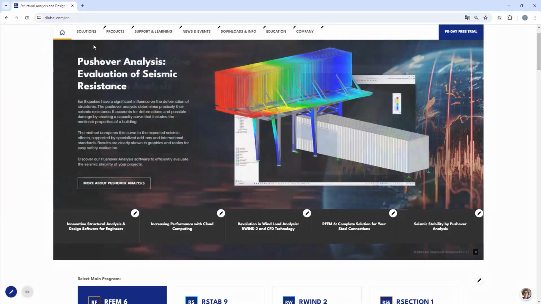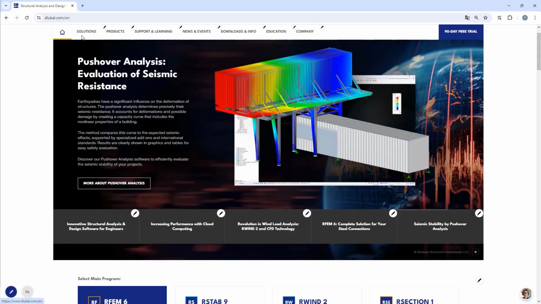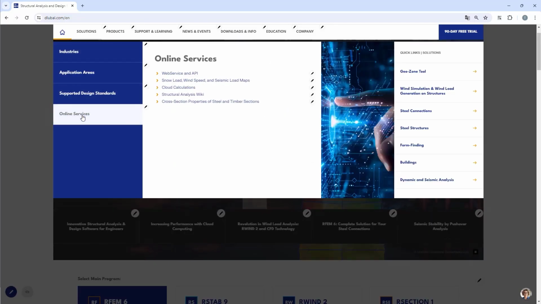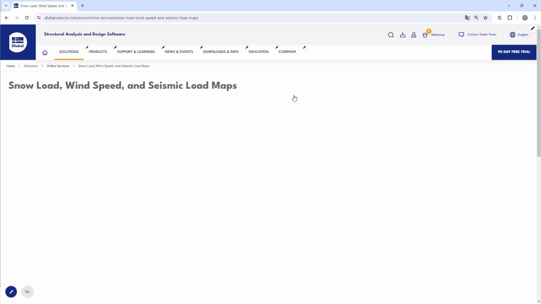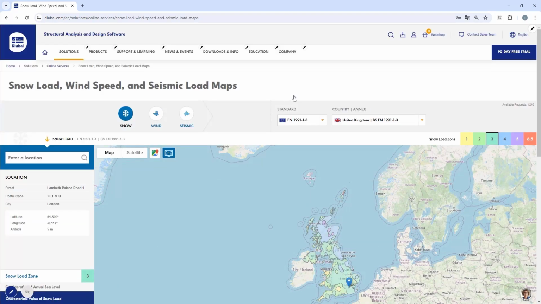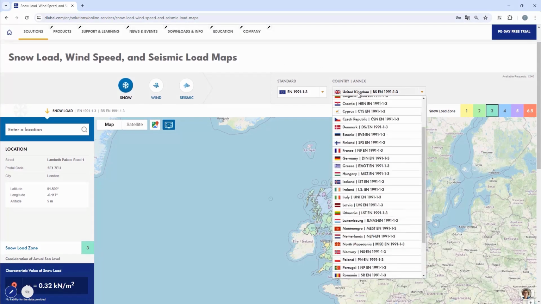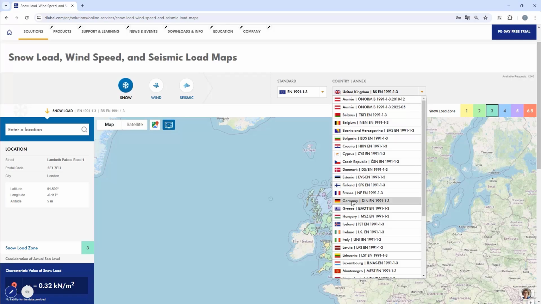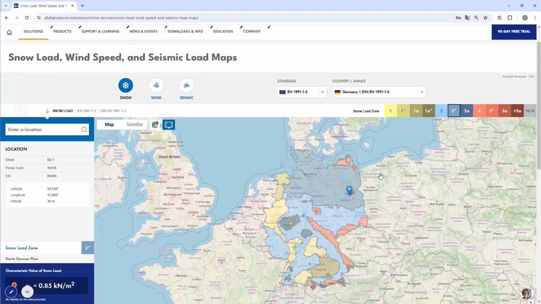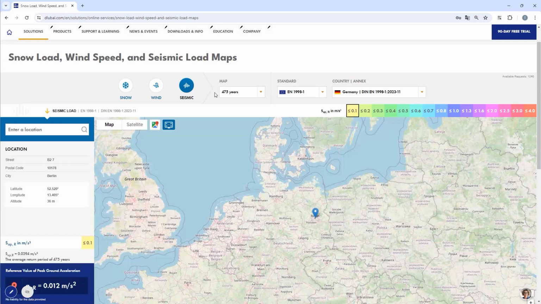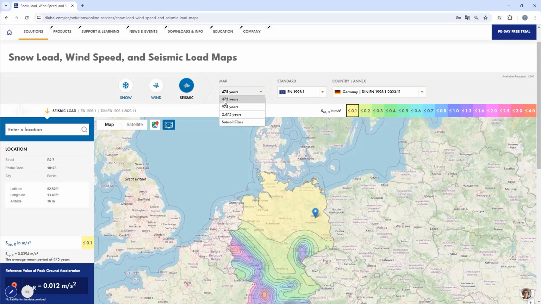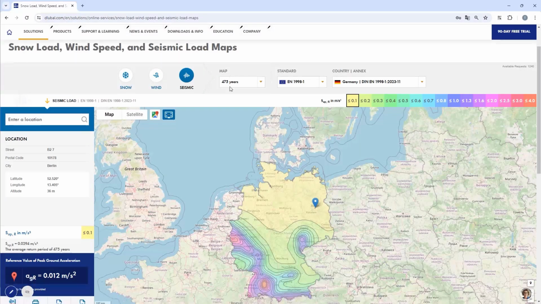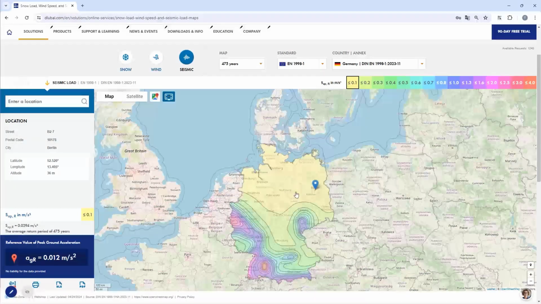So this is the Dlubal homepage. And within this homepage, we can go for our online services, and there the seismic load maps. We directly switch. Okay, United Kingdom, that's not what I want. I want to go for the German one and the seismic one. And then we see we have the 475 years reappearance period. So that's what we take here.